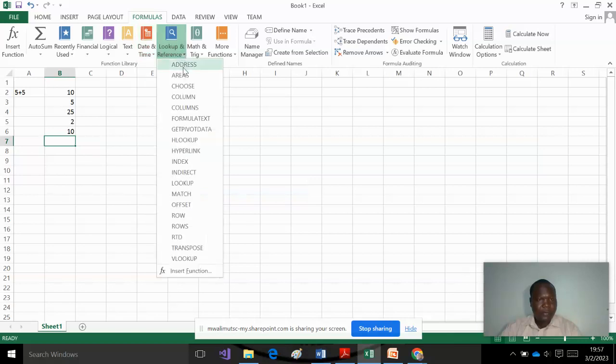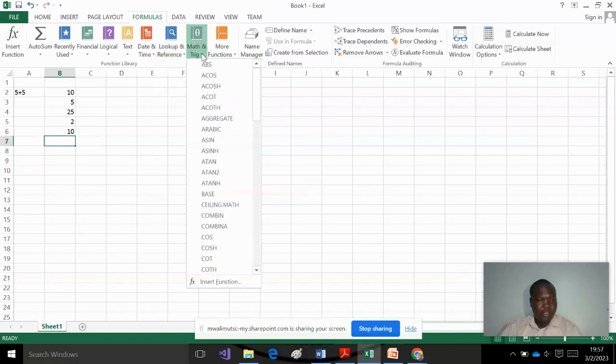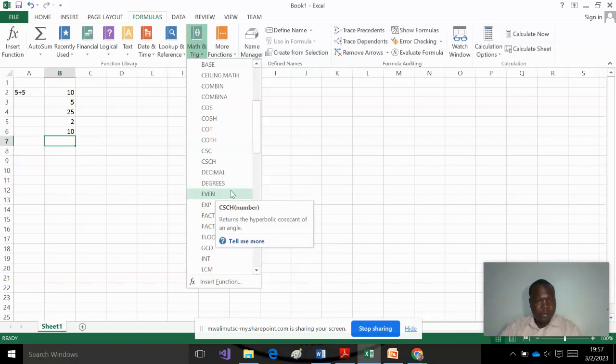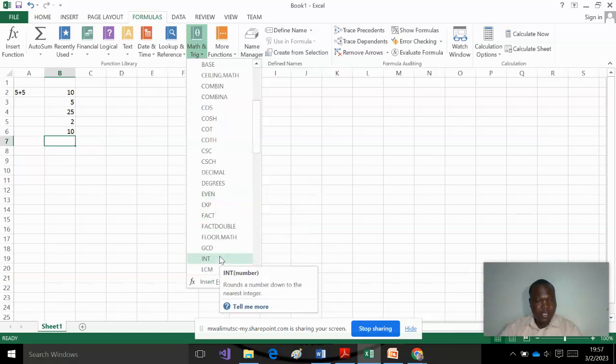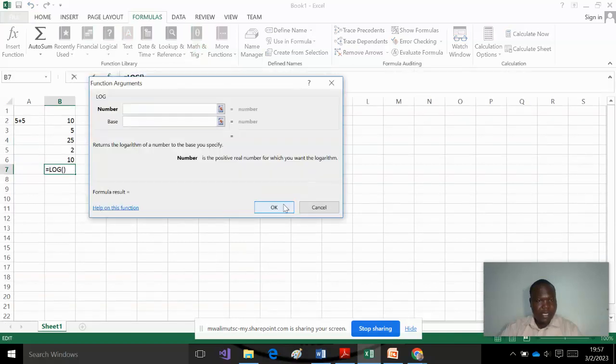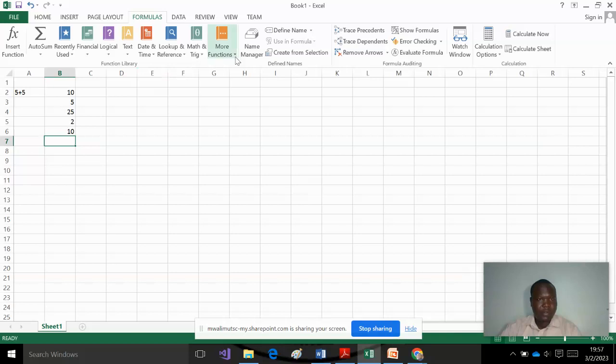We have others called lookup. These are also used when you want to search for something in a row. We have mathematics and trigonometric functions. You want to do things like the cosine, things like the tangent, all those basic functions. If you want to find the LCM of a number, or find logarithms and all that, those are functions that you can use. And we have many, many other functions.